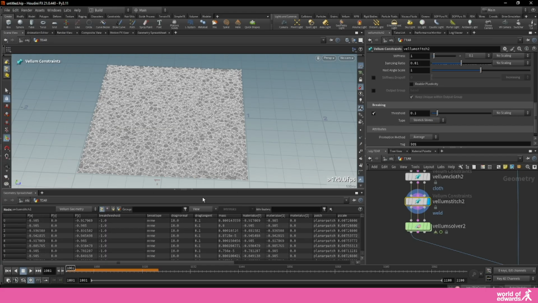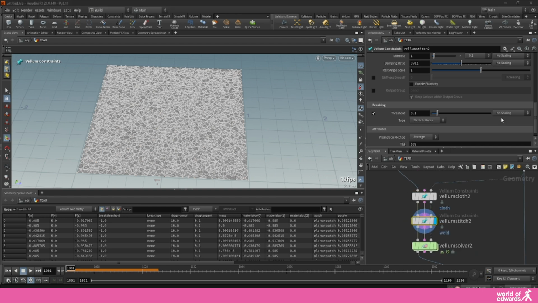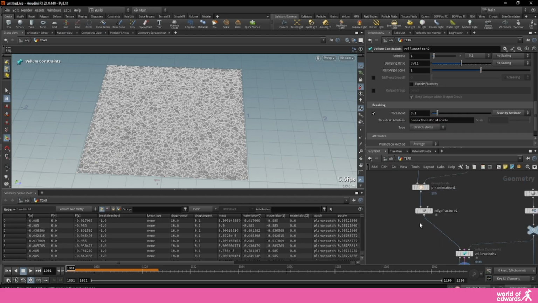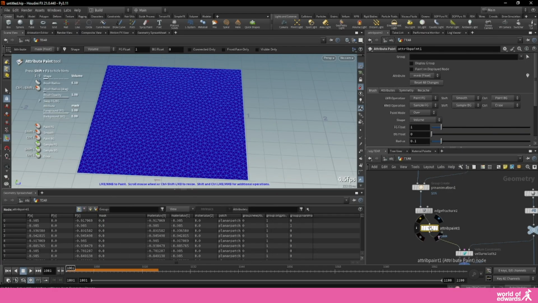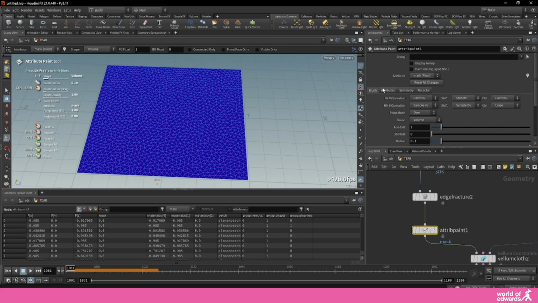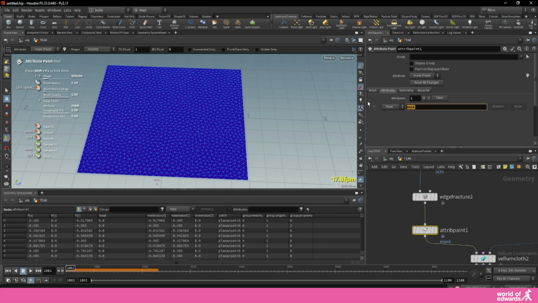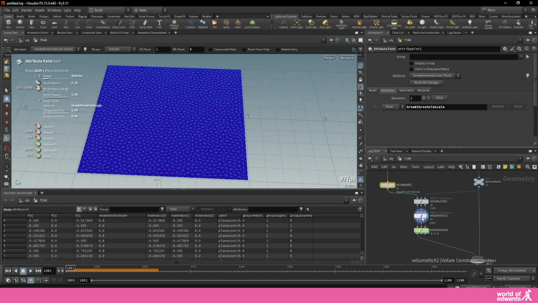Okay, so how do we make this? It's pretty simple. All you have to do is attribute paint, or just add that attribute before. So to activate this, we're just going to go here, scale by attribute, and just copy this name. And after our edge fracture, I'm just going to attribute paint. With the attribute paint, instead of it being called mask, you go to attributes and just paste the attribute that it's going to call for.